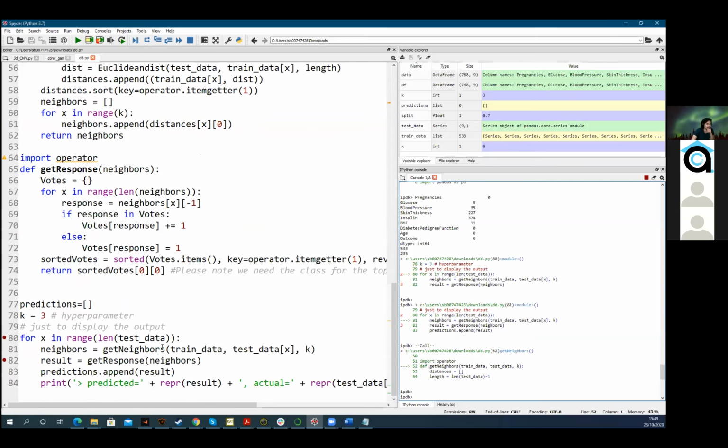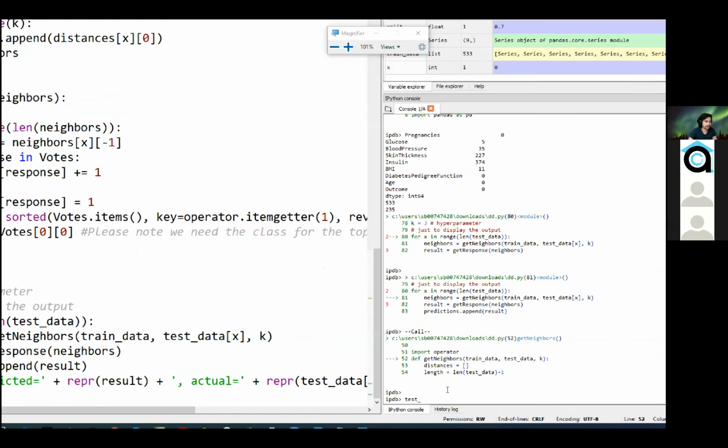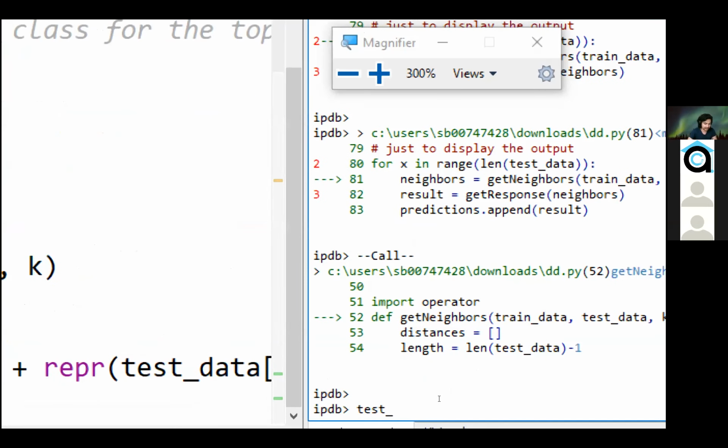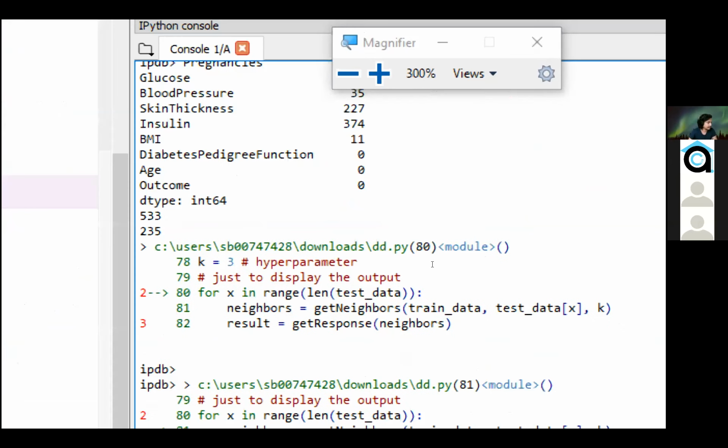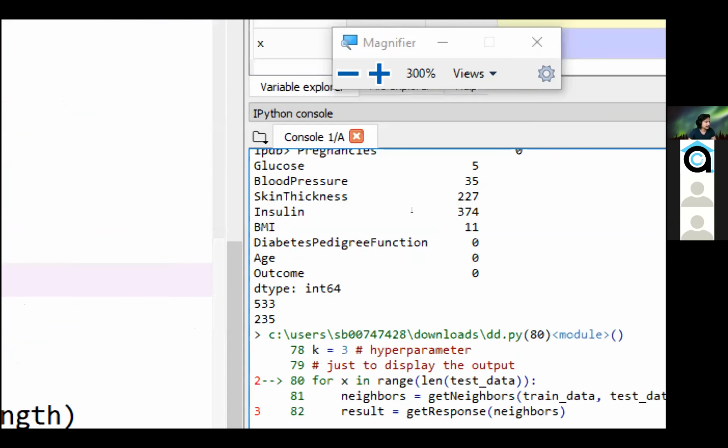Now when we were calling get neighbors, we passed the train data as well as the test data, and specifically X, which is corresponding to the data. So test data of 0. If you look at my console here, if you just write test data and then we are trying to see in 0, here are the values that we got.